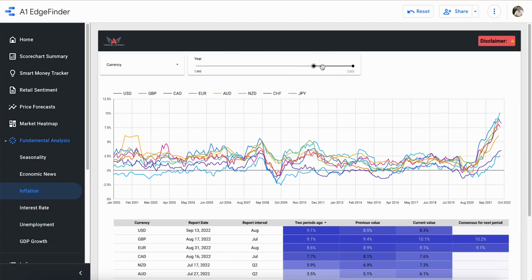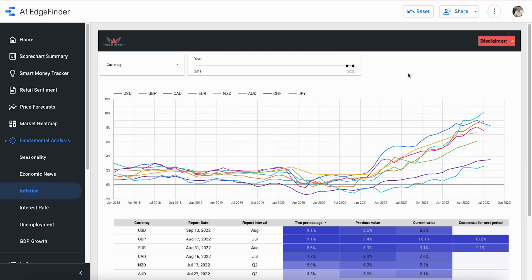And of course, our sliding scale so that we can choose, maybe we want to look at the last 10 years or maybe even the last 4. How about 4? 2018 to 2022. There we are. Inflation numbers, and just hover over it to see how it has changed.